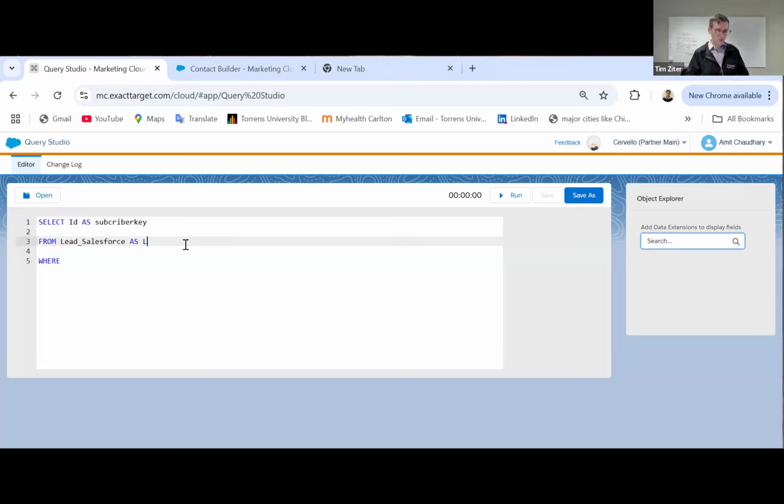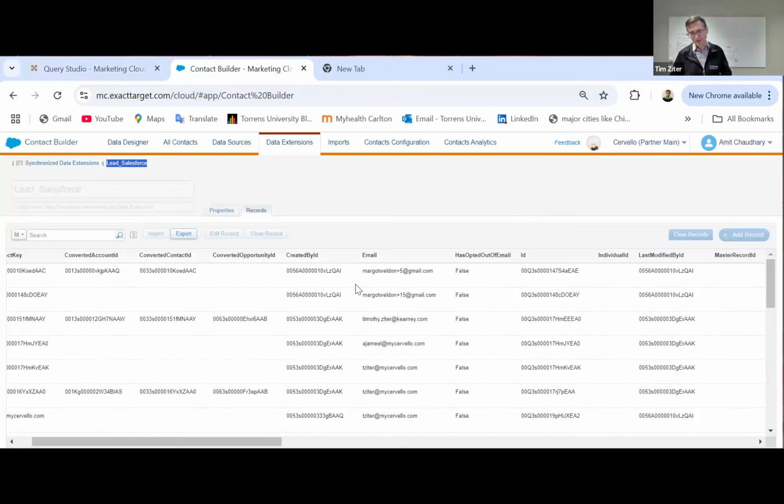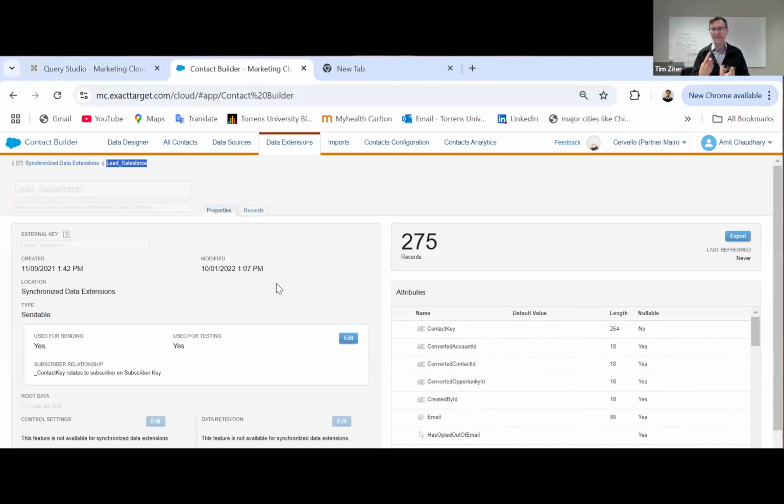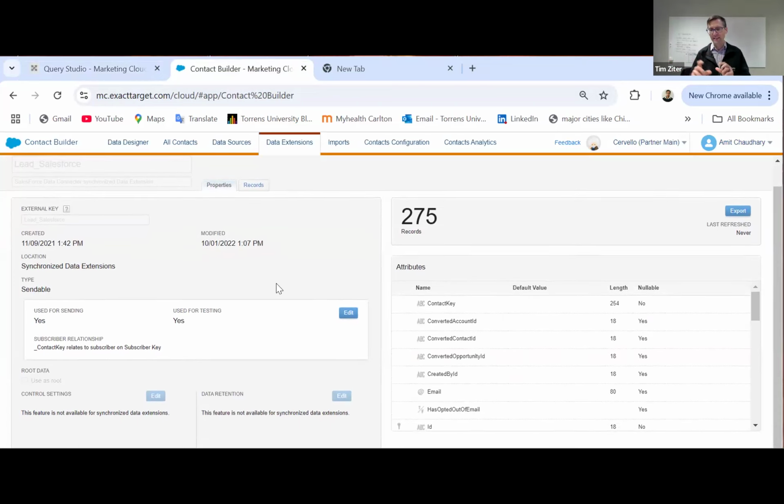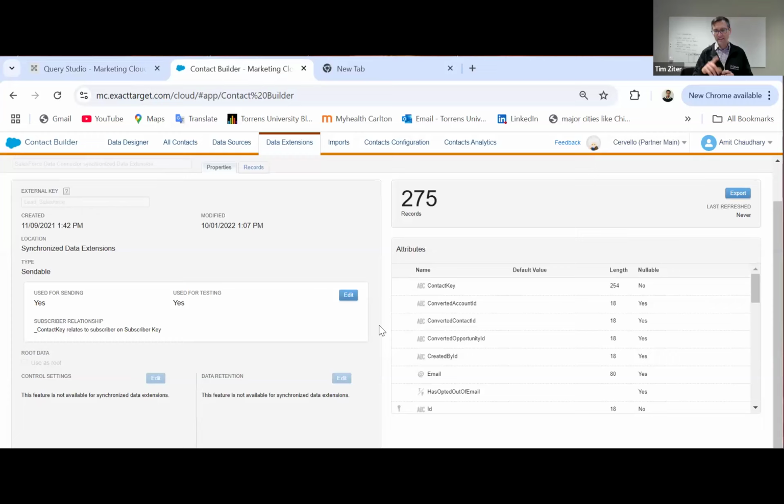Okay, fantastic. Let's go back to the lead synchronized data extension. The next field we want is the email address. So we want to pull in that field. Now, Amit, if you go to the properties tab on this, the typical two-step process is, you want to find your data that makes the right sense for the field. And then let's copy that email field over there and bring that over.